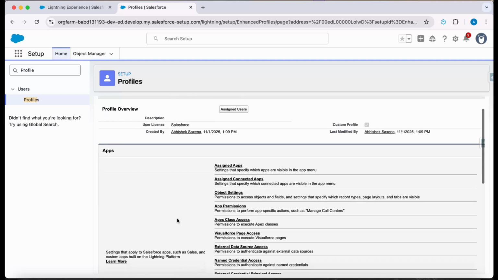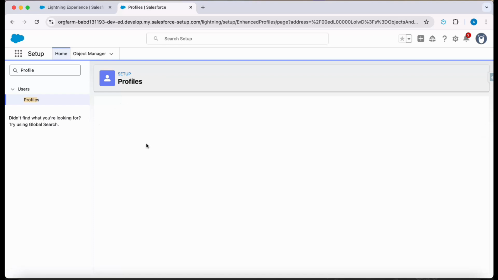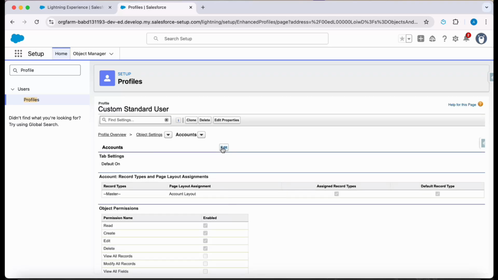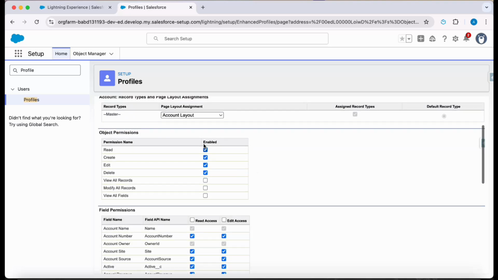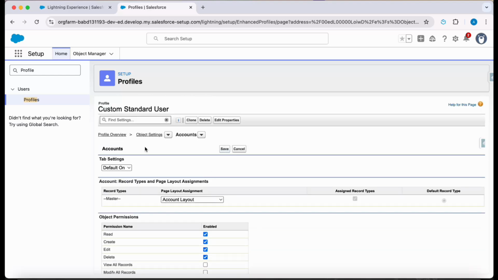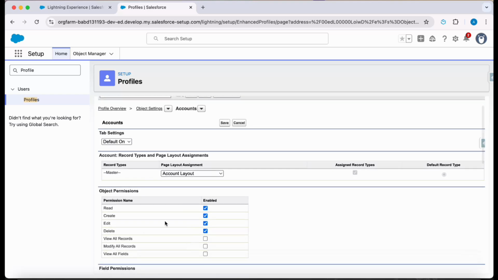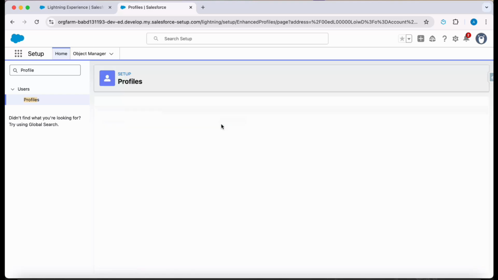Now if I created a custom one by cloning it, I would have the flexibility to modify it. So for example, if I go to the object settings and I want to take away any permission, let's say for account, if I want to take away the read permission, in that case I would be able to do it because it's a custom profile and everything is in my hand. So system admins have more control here, and they have the flexibility to add read, create, edit, delete permissions to a profile as per the business use cases. So this is why we need it.